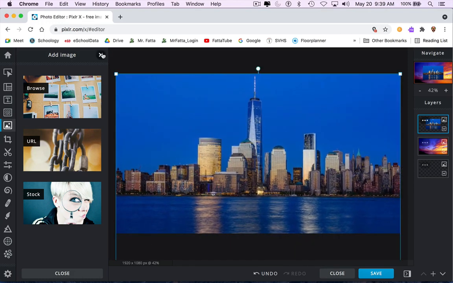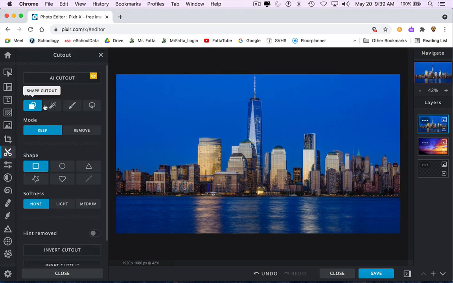From here, I'm going to select Cutout. And here I have a variety of different tools that I could use to cut out. In the past, we might have used Lasso Cutout that allowed me to cut shapes out with a freehand drawing. But for this, since it's very geometric, I'm going to use the Shape Cutout. And I'm going to use it to remove the sky from the images.